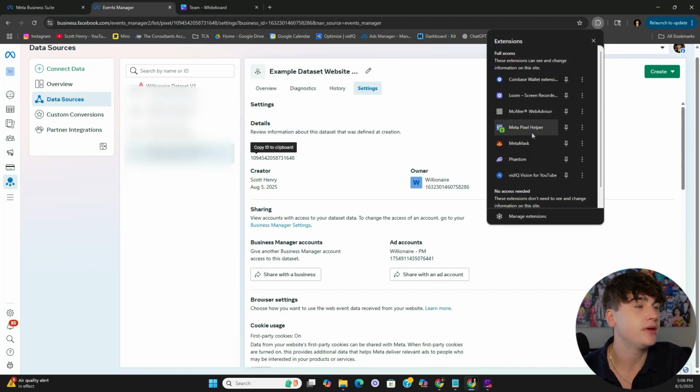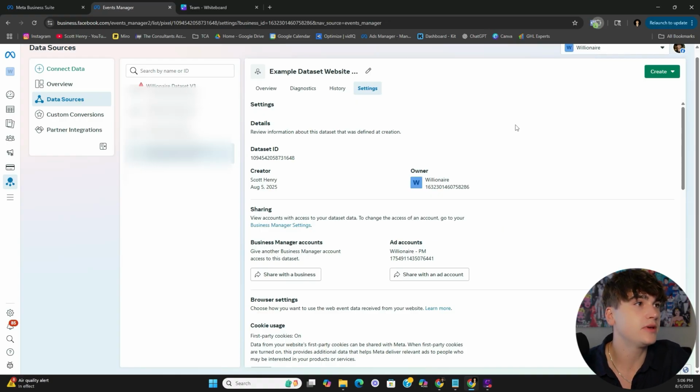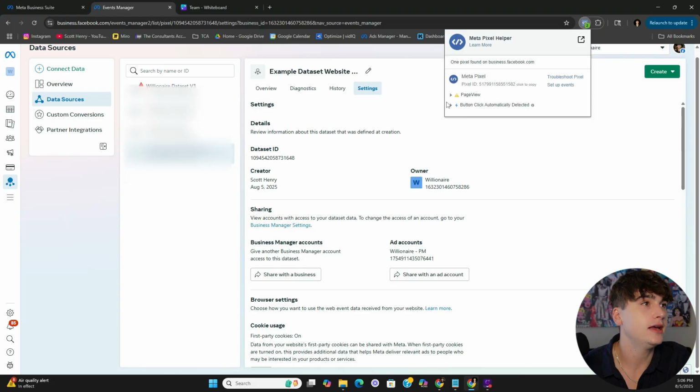It's called Metapixel Helper. And what it does is track to see if there's a live pixel on a given website domain, right? So it's cool because it'll tell you if there's a page view or not. Like, see, there's nothing here, so obviously it's not going to be doing anything.